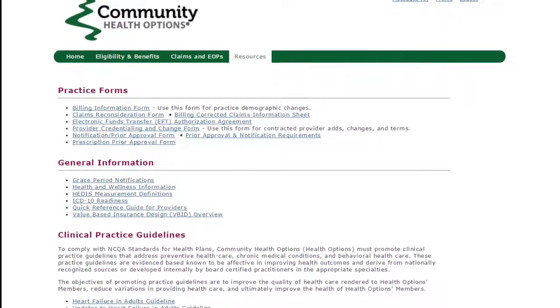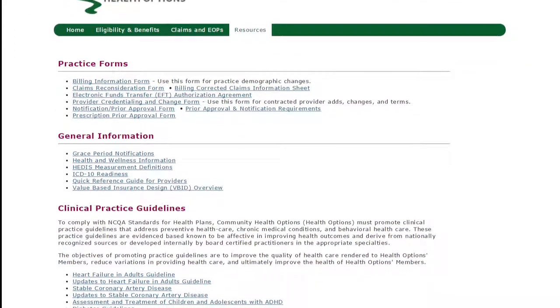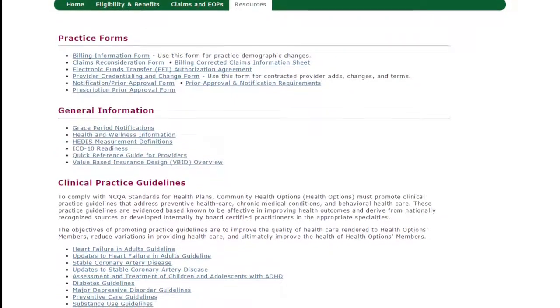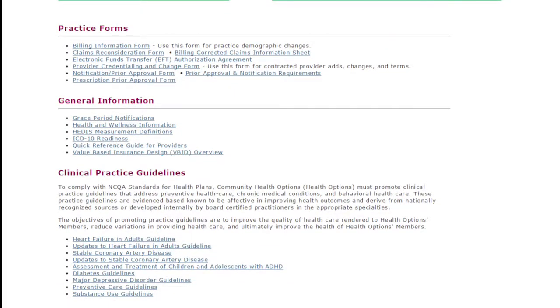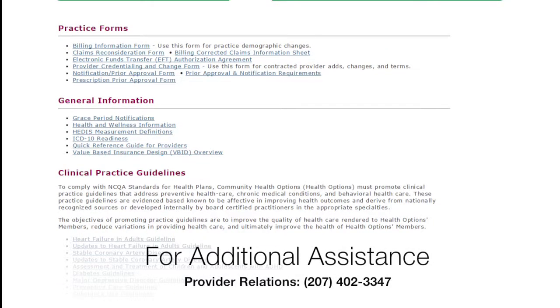Lastly, the Resource tab contains practice forms, general information, and clinical guidelines. Please take a few minutes to familiarize yourself with the resources available to you.